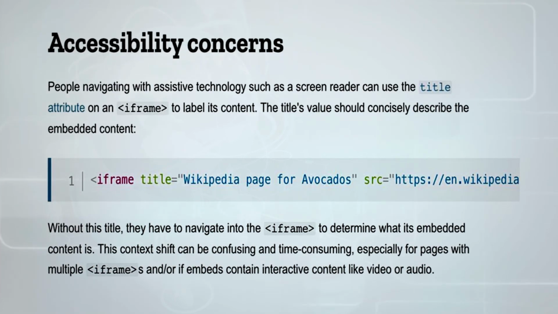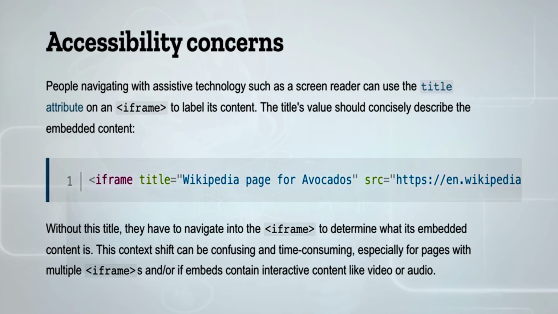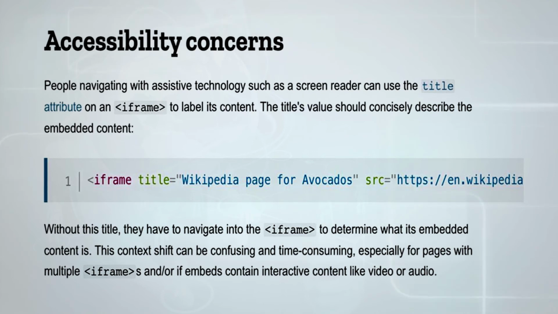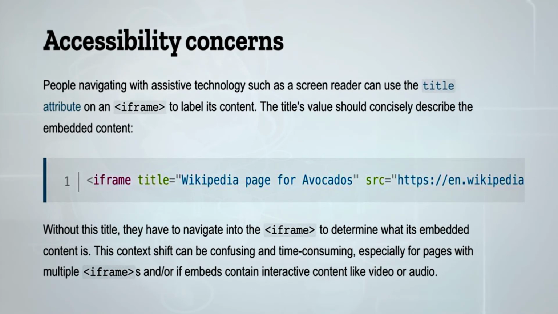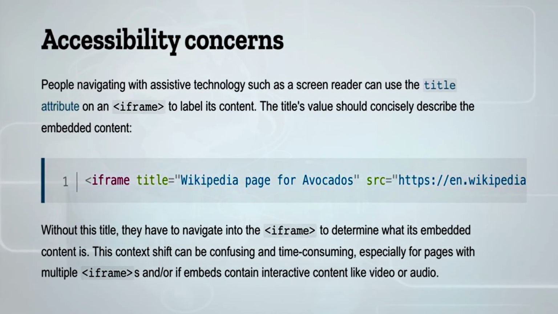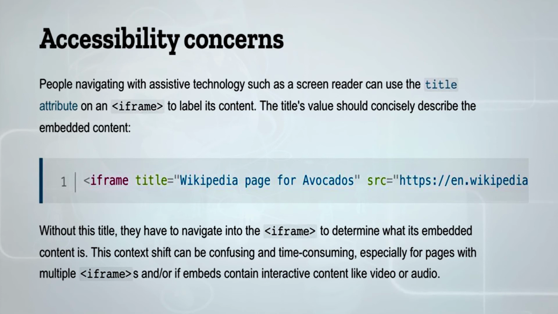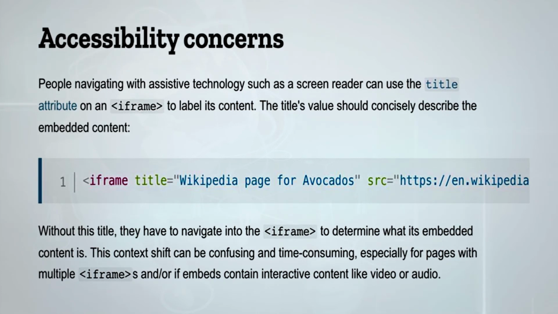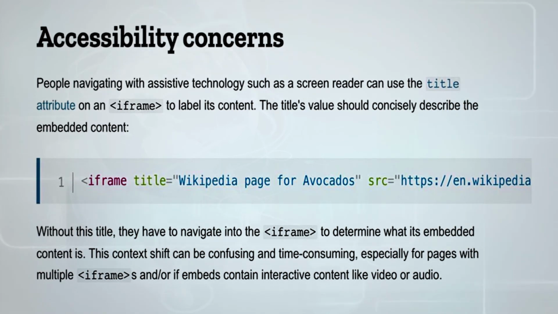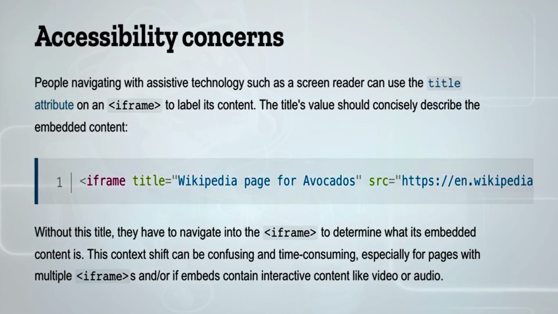Okay, you have an iframe and its title is given. Then you have the avocados whose SRC is the Wikipedia website. So you have an iframe, then you have the source from the Wikipedia page. Without this title, they have to navigate into the iframe to determine what the embedded content is. This context shift can be confusing and time consuming, especially for pages with multiple iframes, or if embeds contain interactive content like this video also.